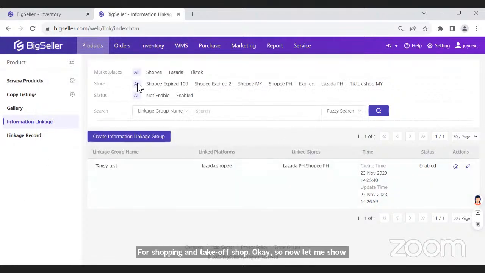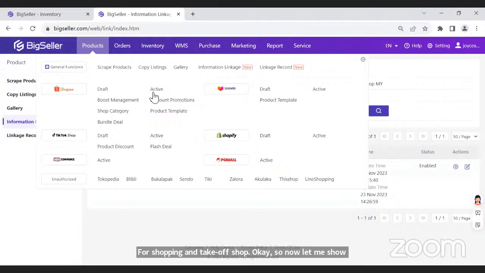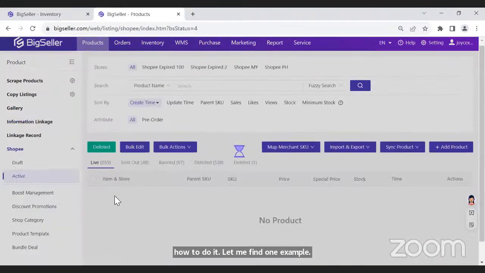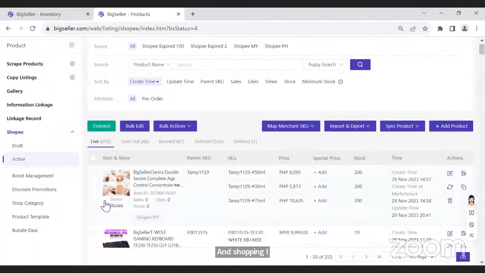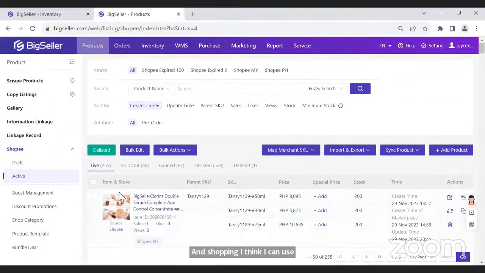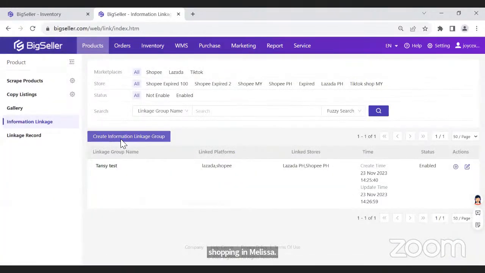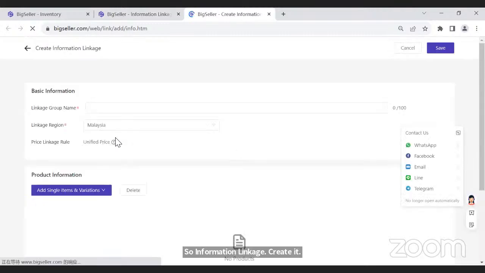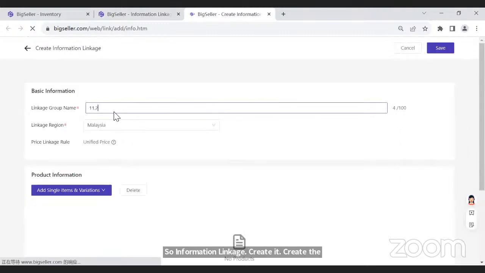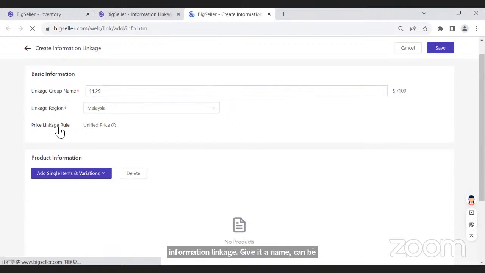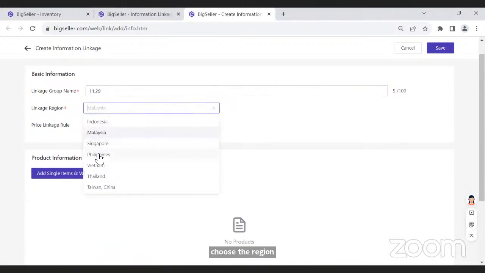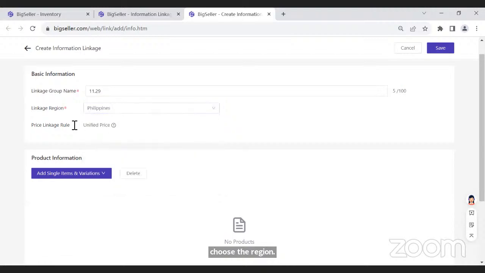Let me find one example. For Shopee, I think I can use this example directly, this one, because I'm selling this product on my Shopee and in my Lazada. So, information linkage, create it. Create the information linkage, give it a name, it can be anything, and choose the region. My Shopee and Lazada are in the Philippines sales region, so I choose it.